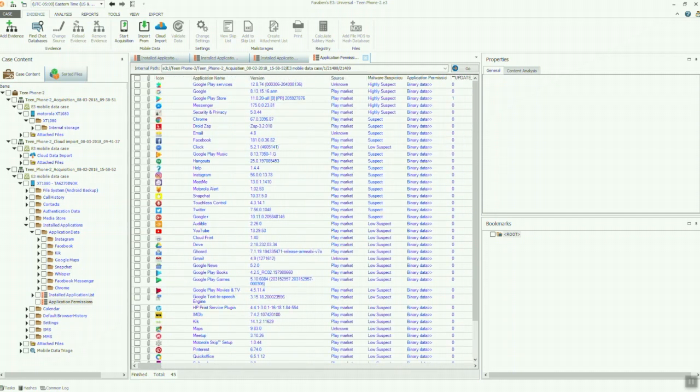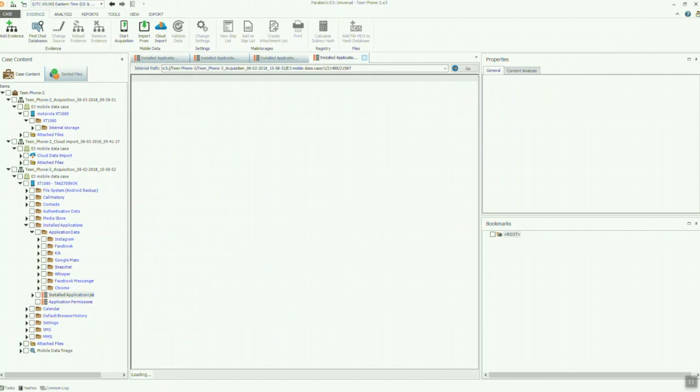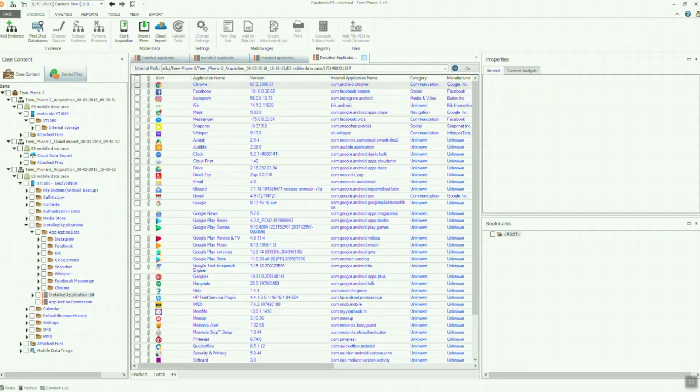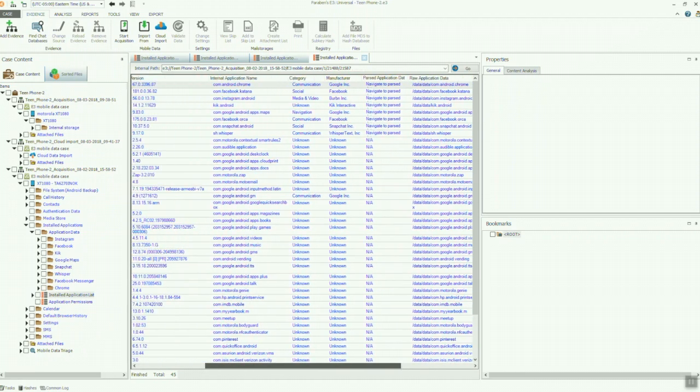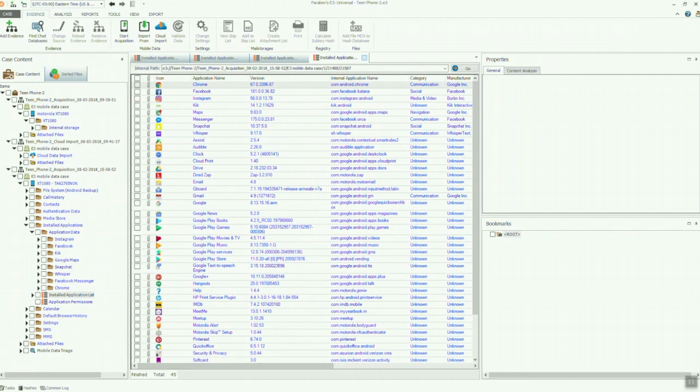So let's move from looking at the internals associated with the app, which we see in the application permissions here, back to our installed application list. On this particular installed application list, we have 45 different apps. And if we look over here, not every one of our apps is parsed. Many of the popular ones are, based on the version they are, but a lot of them aren't. So I want to go through and look at particular information.